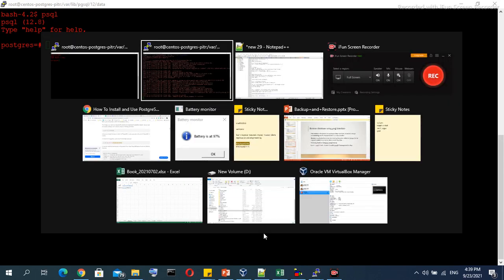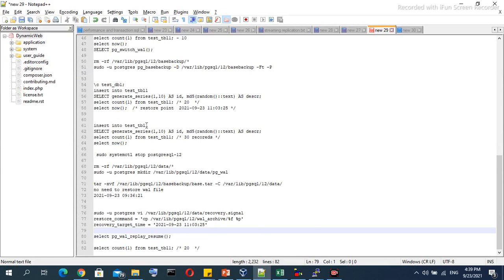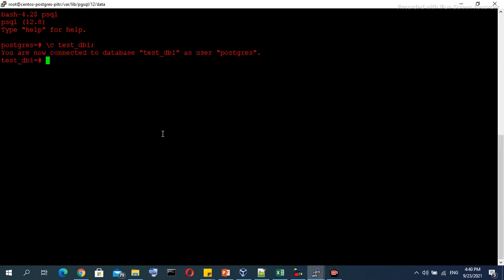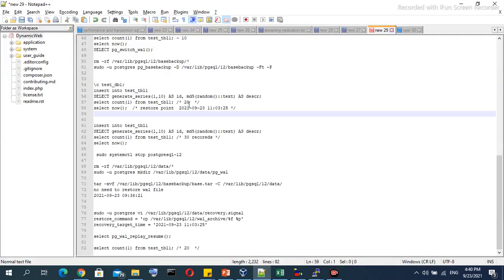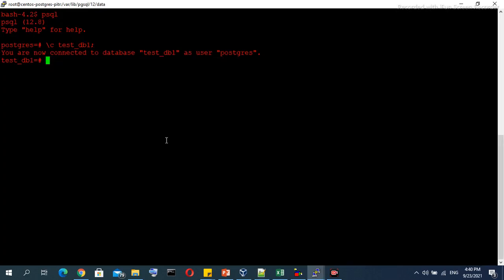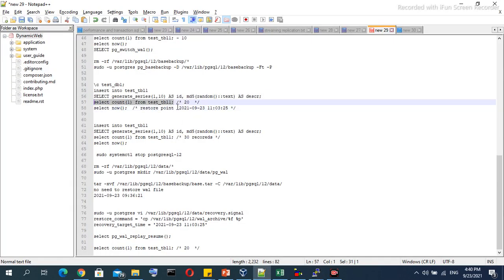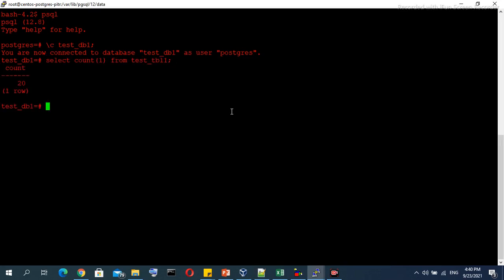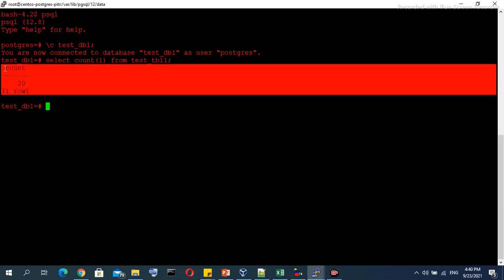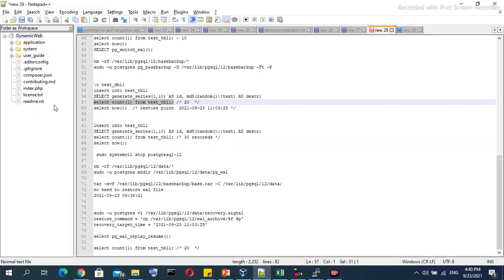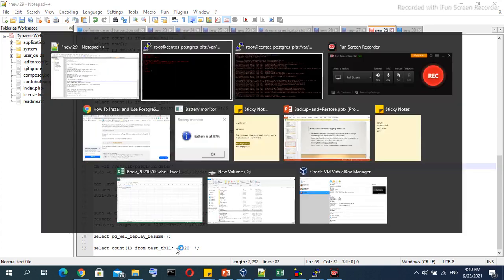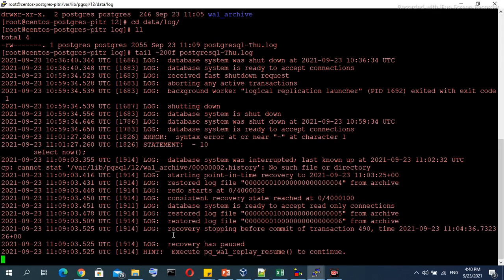Okay, so let me check the count. Database is there, and there are 20 records, not 10, not 30. Okay, so we exactly restored data up to 20 records. Okay, and as you can see here, there is a message, it is in read only mode, recovery has paused. To resume we have to run this command.